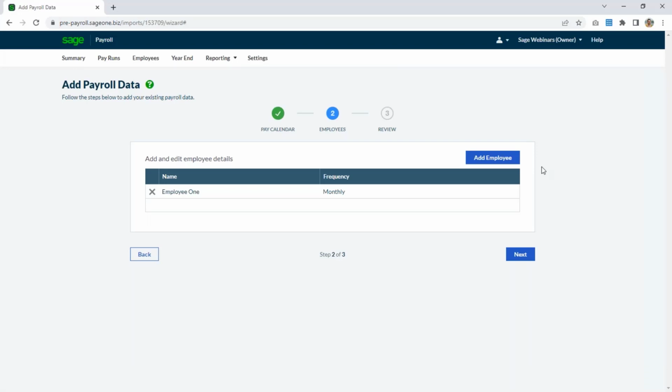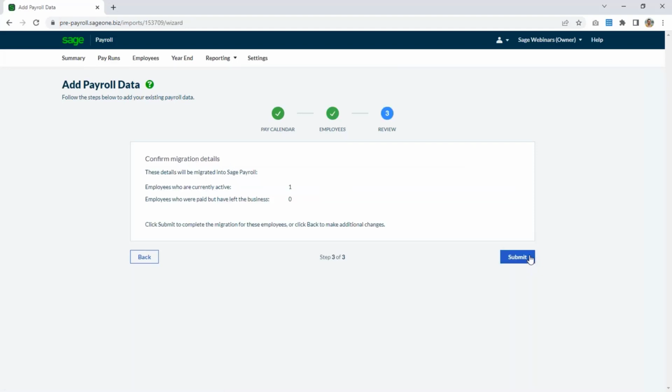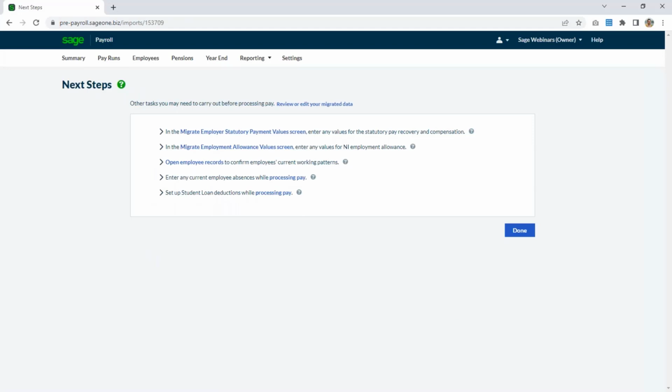But what I would say is once you're at this point, you do need to complete step 3 to actually save these employee details. So even if you plan to add more employees a little bit later on, do make sure you go through to next and click submit, which then takes you to the next steps checklist, because that way you've saved the employee details that you've entered. If you did click away from that screen without confirming, it would lose any of the information that you've already entered.